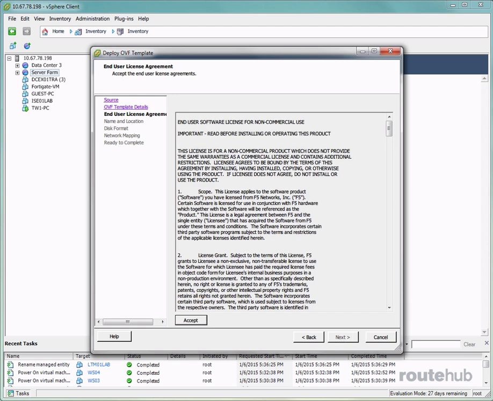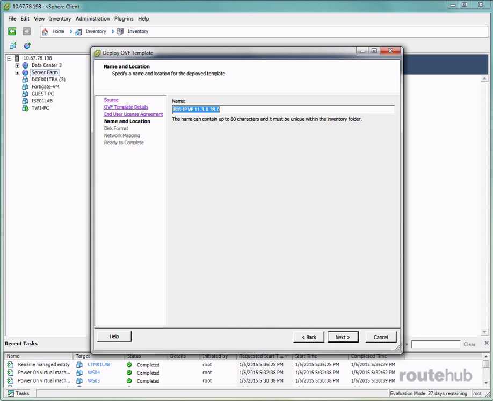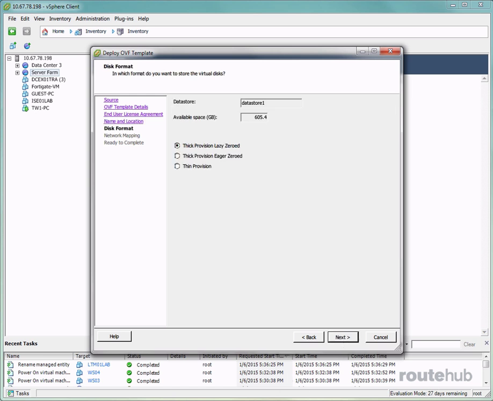Let's accept the user agreement and say next. Here, let's enter a name for this virtual machine based on our design diagram for that appliance. And for the disk format, we will select thin provision and say next.